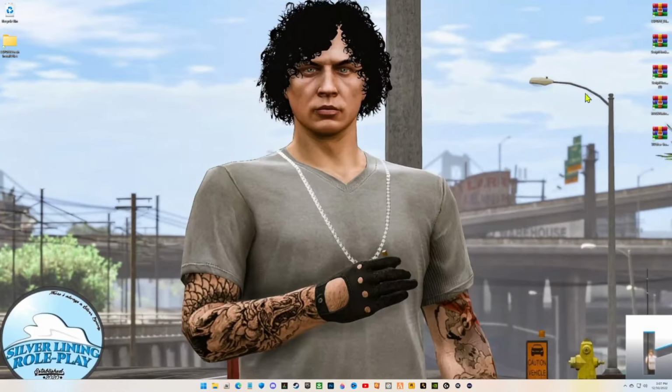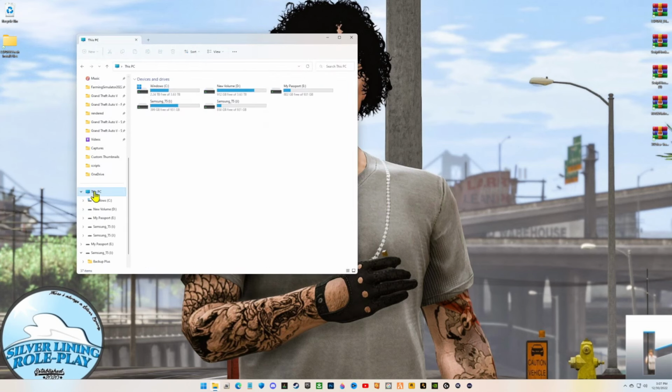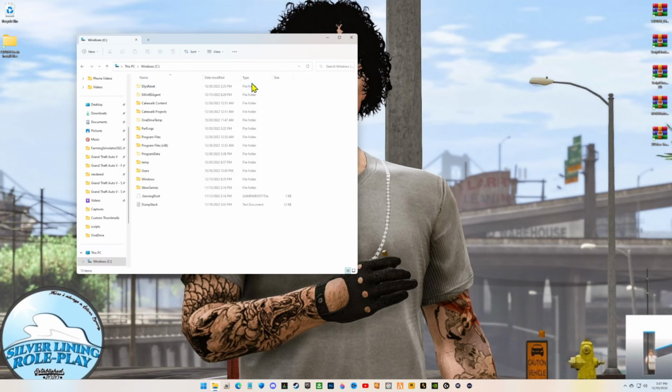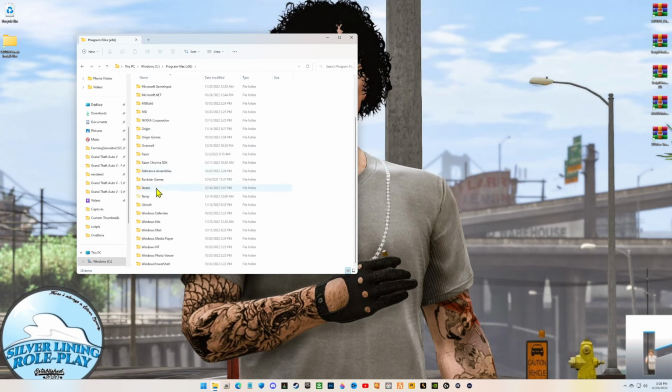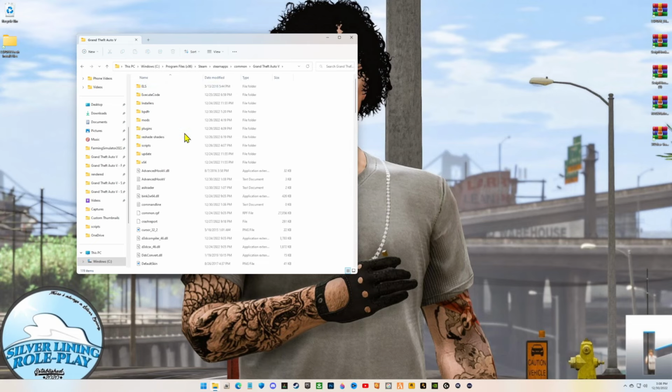And once you've got everything downloaded, guys, and on your desktop, let's go ahead and locate our main game directory, okay? We're going to go to our File Explorer, and we're going to go down to This PC. You're going to select the hard drive on which you installed your GTA5, okay? Mine's going to be the C. Then I'm going to go to Program Files (x86), then Steam, then SteamApps, Common, and Grand Theft Auto 5, okay?